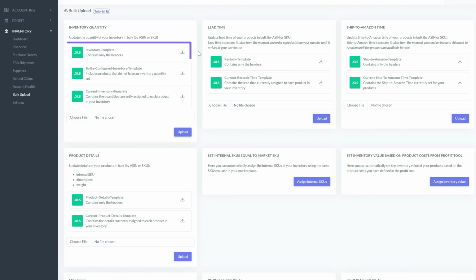The Inventory template, which is a blank slate with just the headers. The to-be-configured inventory template, this one is perfect for today, as it includes all products that don't have quantities assigned yet. And the current inventory template, which shows what's already in the system. For your first upload, go ahead and select the to-be-configured template.